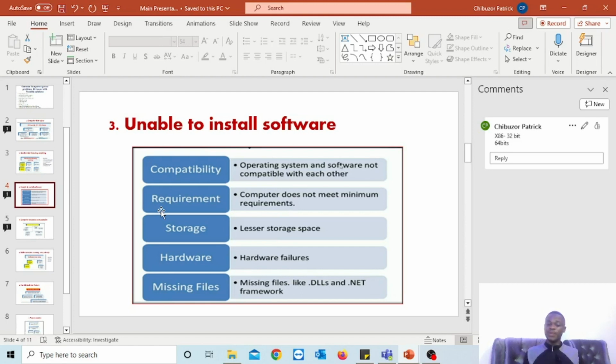Also, another thing could be a hardware failure. And missing files on your computer system could also lead to you not being able to install a particular software, especially .NET framework. For those of us using Windows operating system, you might be trying to install a software on your computer system, and you'll be given an error message prompt that you need to install .NET framework. Go to the Microsoft website and download .NET and install. You find that this software will be installed immediately.